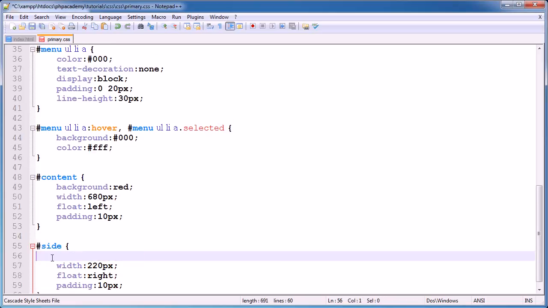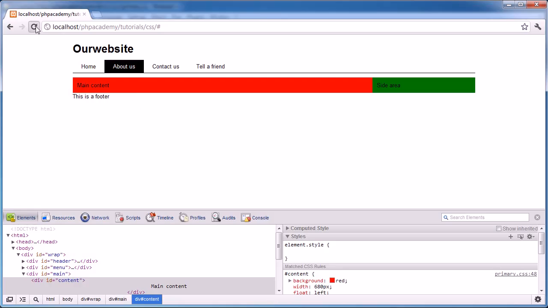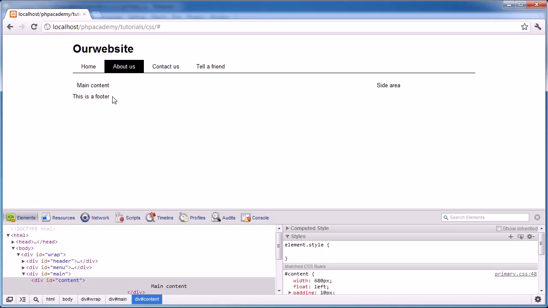Oops, got rid of a bit too much there. Go ahead and get rid of these backgrounds and refresh. And there we go, we've got our main content and our side area. Now I want to add this little hairline grey border down the side here, as was in the start of the tutorial when we looked at the overall design.